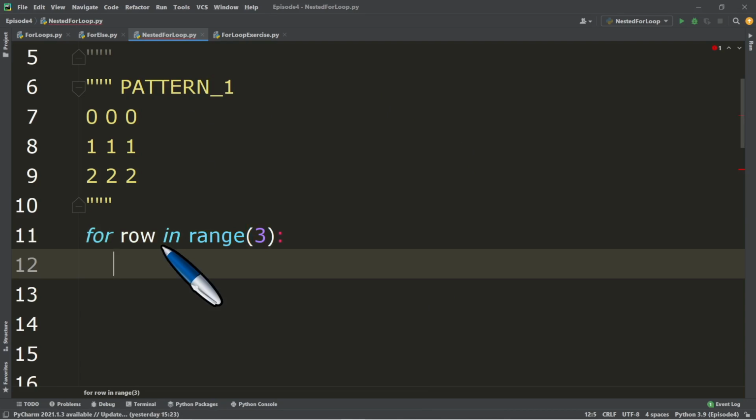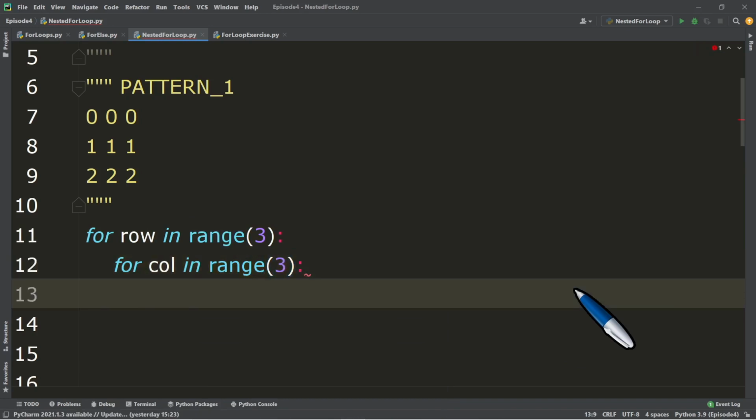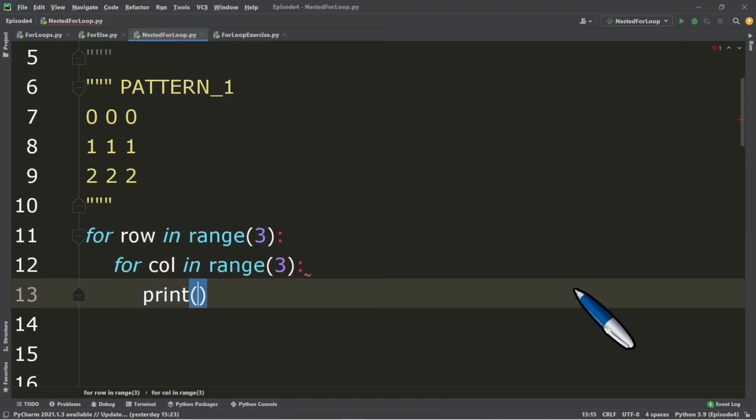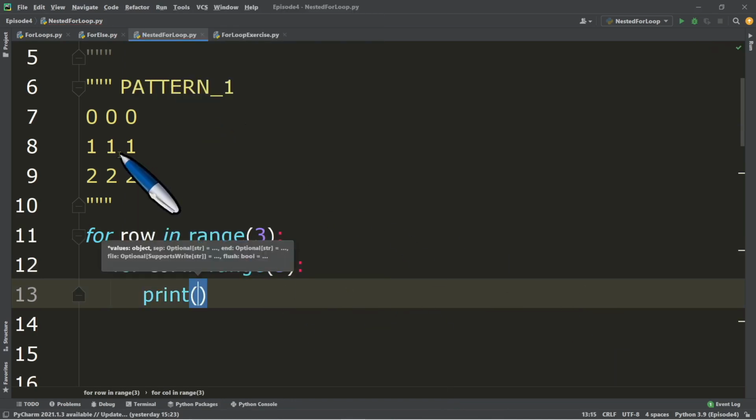So the inner loop, we have another 4. Let's talk about column this time. And then in range, how many columns are there in each row? So we have also 3. So that's it. And then we will just print out the, for example, 0, 0, 0.